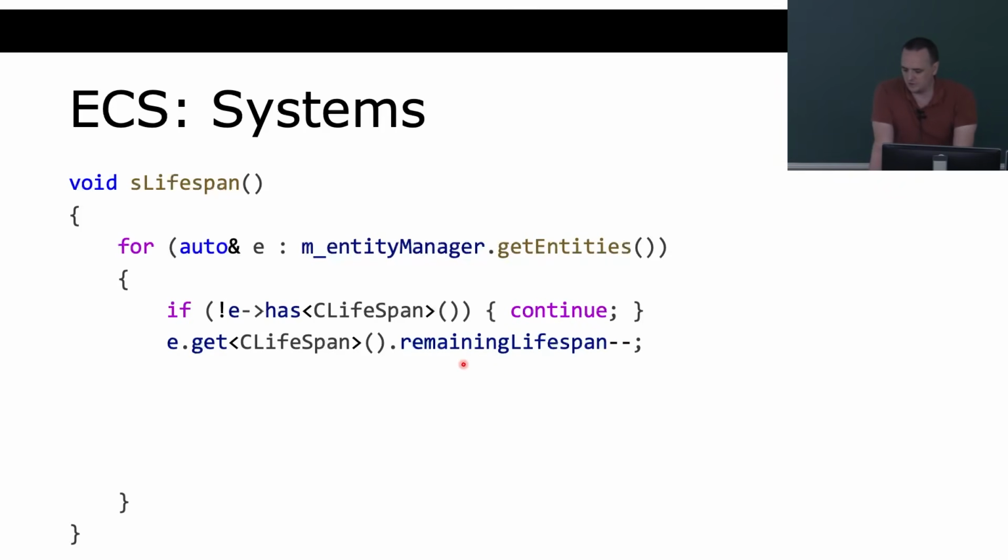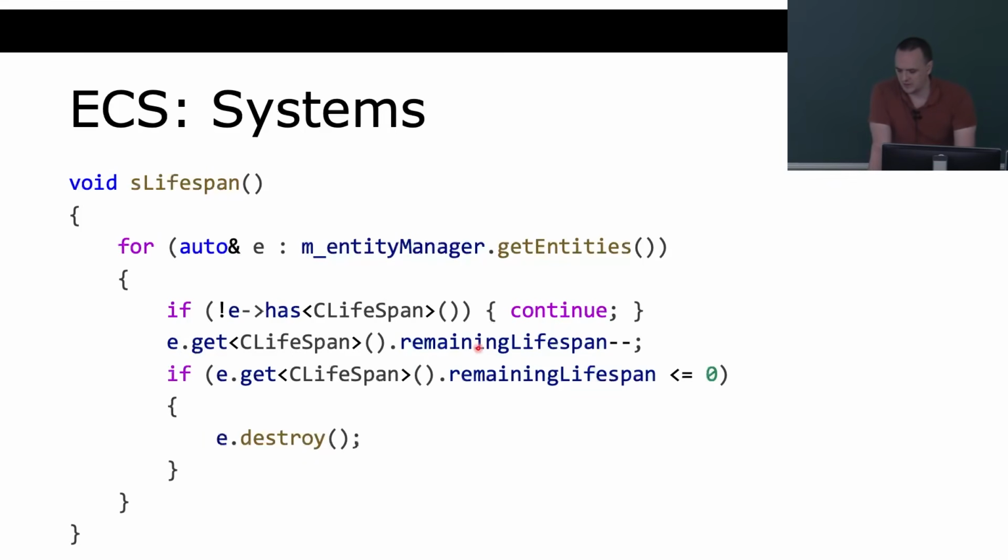So what I'm going to do is I'm going to say, okay, I've done this one correctly. Get the lifespan component and subtract 1 from the remaining lifespan. Then, if the lifespan is less than or equal to 0, destroy it. That's the whole lifespan system. This just runs every frame, checking every entity for lifespans, subtracts by 1, and then kills it if it's out of time. That's it. That's all we need to do.